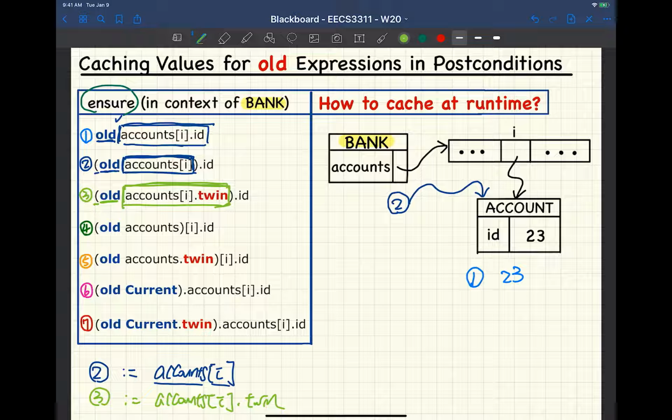Okay, so now how do we draw that? Number 3 now should be pointing to some new array objects. Agree? Oh, should it be a new array or should it be a new account? New account, right? So what I'm drawing is wrong. Okay, let's be careful. So now what you should realize is the type. So this accounts[i].twin here is an account. Okay, just make a note.